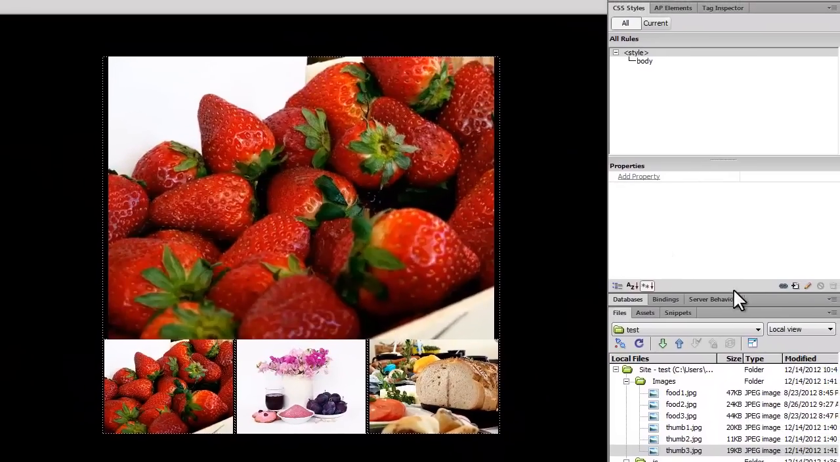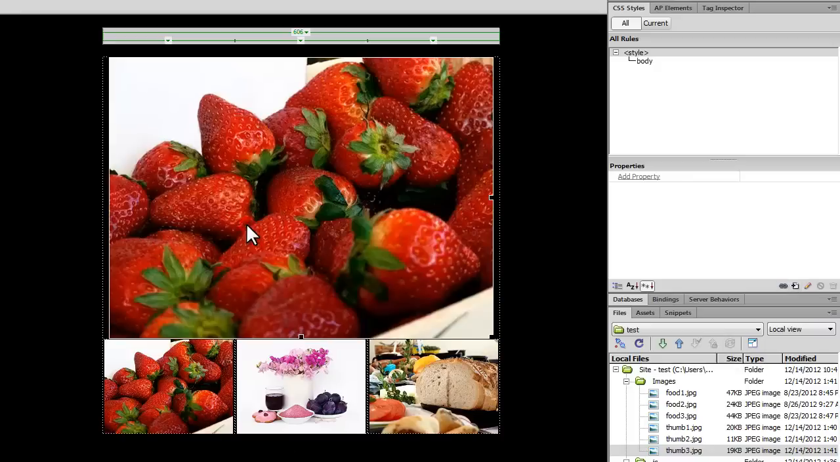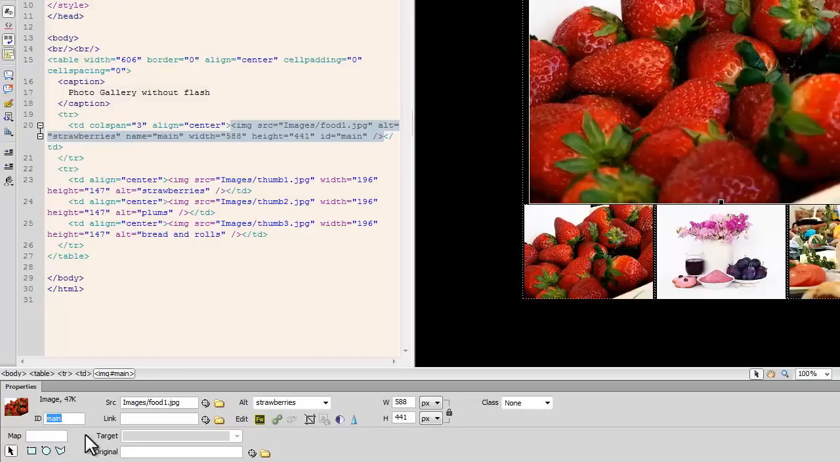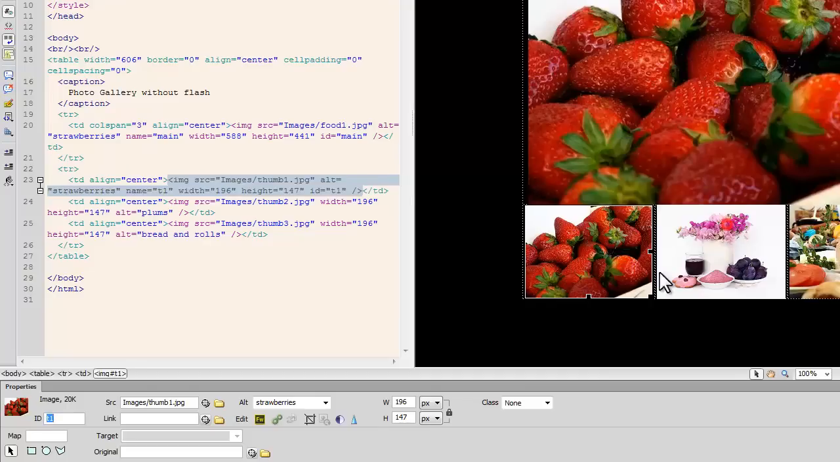Okay, and I'm going to define a few more rules. I'm going to give an ID to all these pictures. The main picture, I'm going to give it an ID of main. The thumbs, I'm going to give IDs of T1, T2, T3. So that's T1 for the first thumb, second thumb, I'm going to give it an ID of T2, and the third one, I'm going to give it an ID of T3.